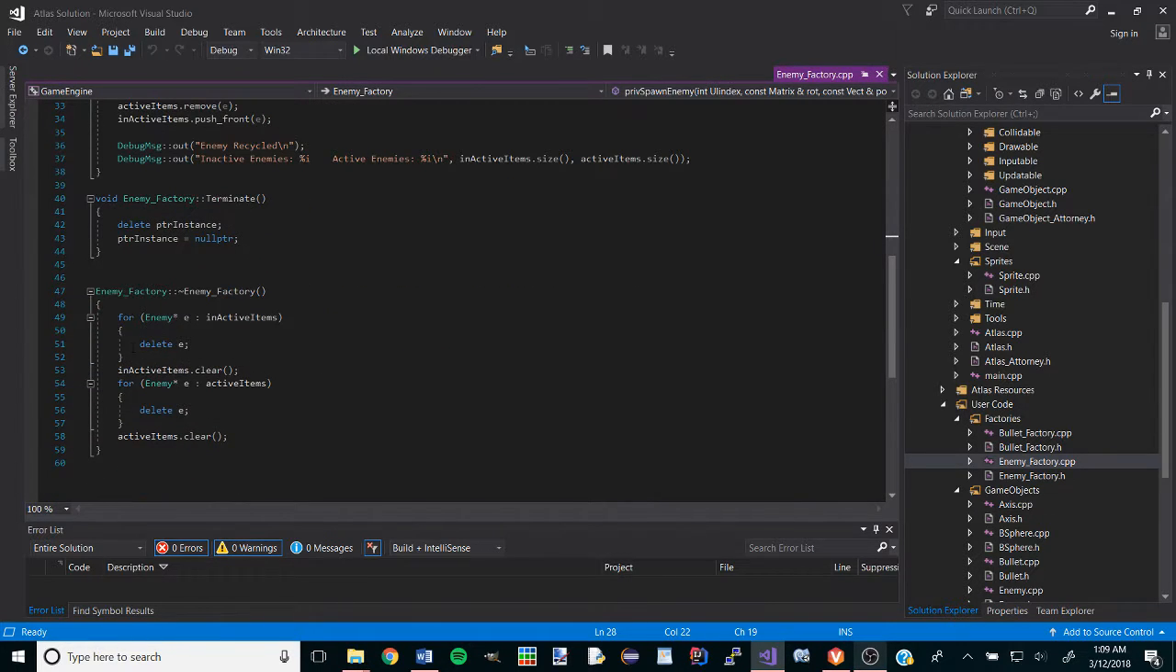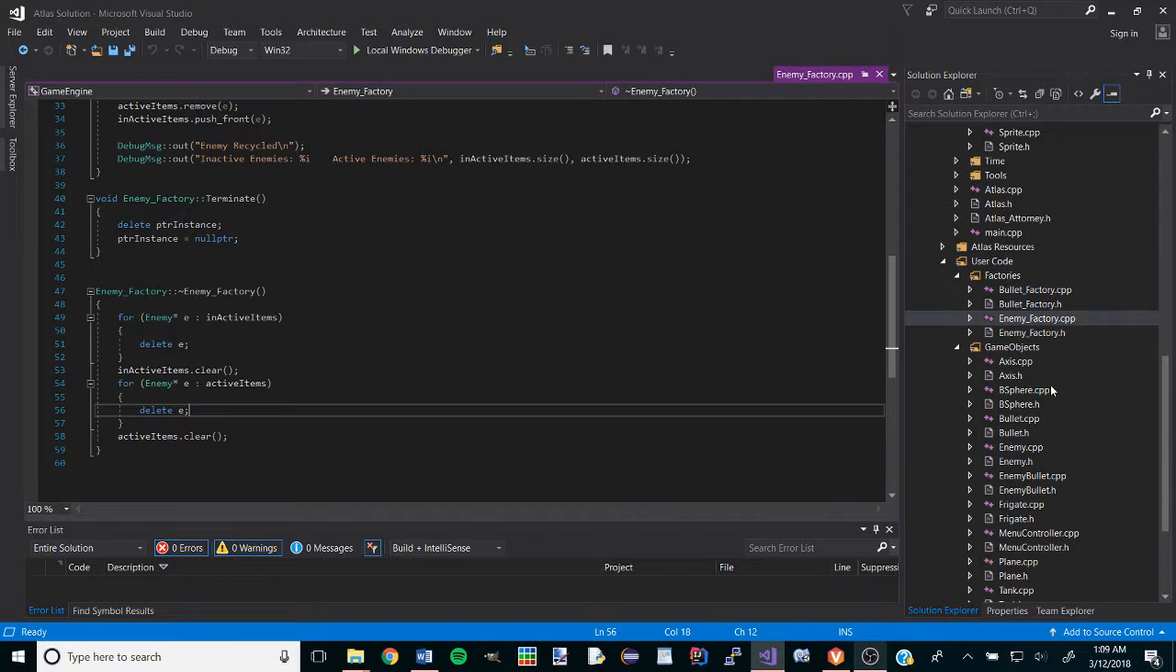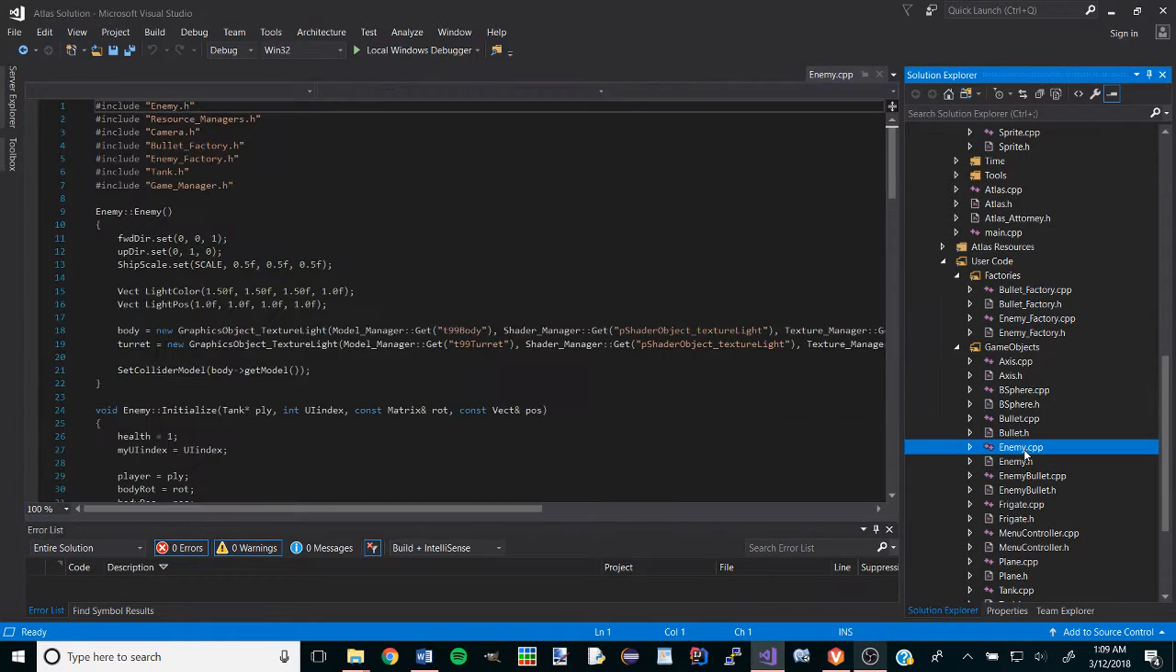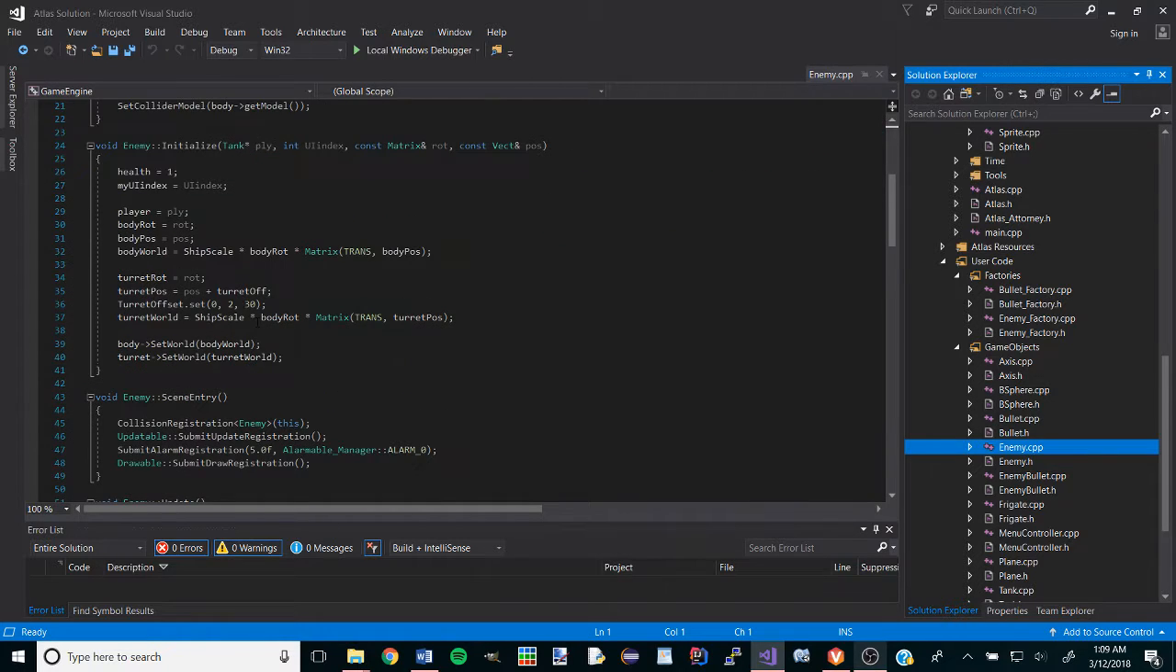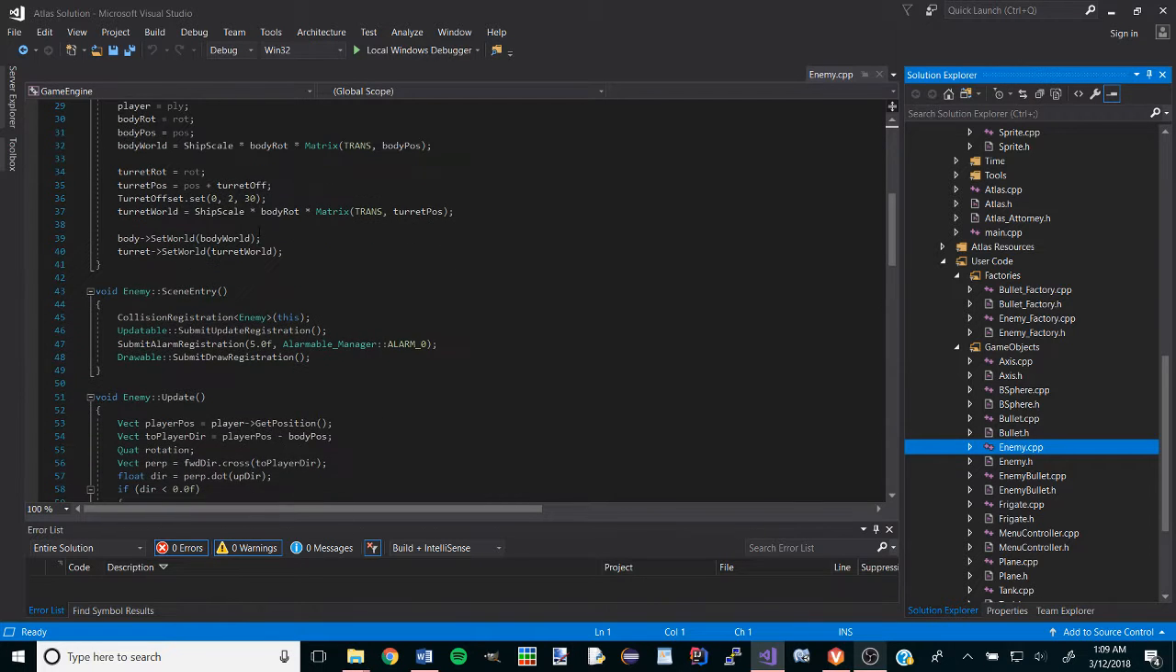And then down here in these factories, we're just doing memory cleanup and deleting any active or inactive items that we have spawned. But if we look at something like the enemy, so he has an initialize to set his values whenever he's created, just resetting these things on an individual basis.